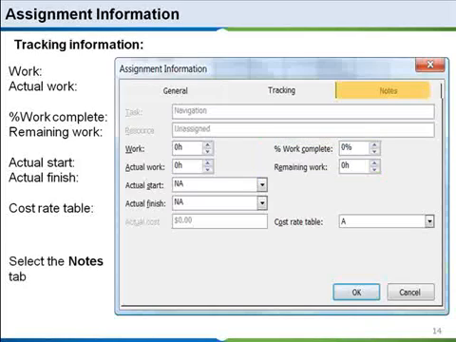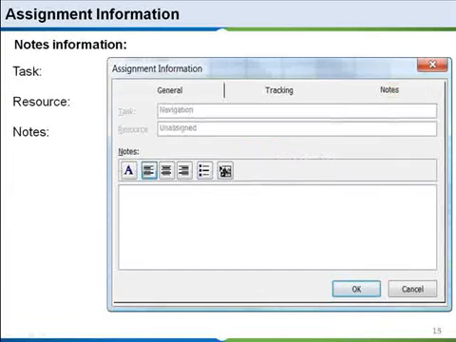So let's go ahead and select our Notes tab. Same setup as task information, same setup as resource information. Once again, you just simply type in any notes or insert an object, and of course that will display in your indicator column on your main project plan window.